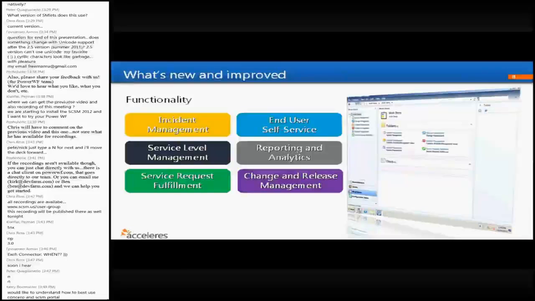Sure, yeah, we wanted to talk about either new features or improvements in functionality in these 6 areas: incident management, service level, service request, end user self-service, reporting and analytics, and then change and release management. As I mentioned earlier, some of this will be kind of broad brush. What we've done is we've highlighted some things that we think are pretty cool. We'll start with incident management.